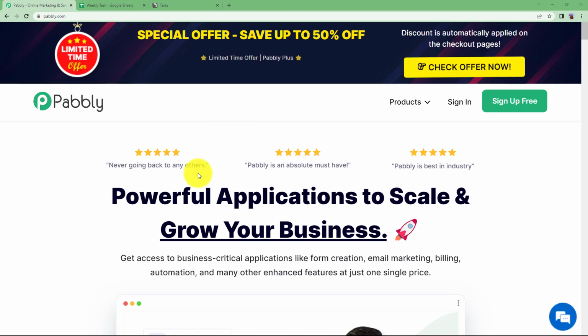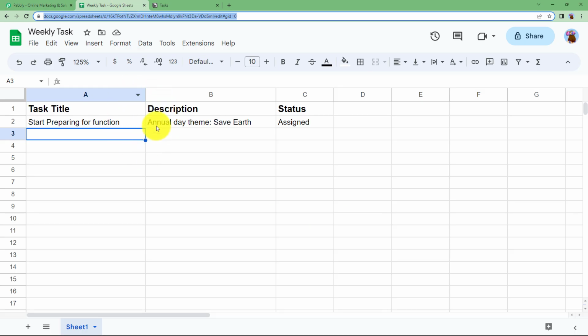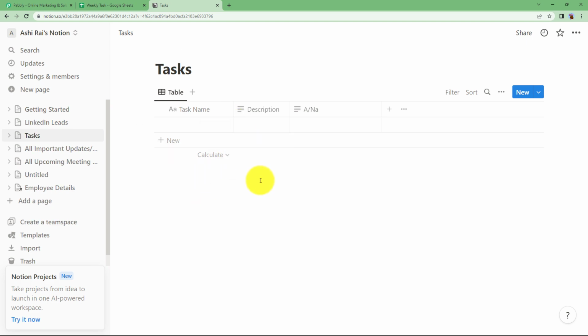So let us learn how you can create weekly tasks on any specific day of the week that you want from the Google Sheet that you have created for the record of all the tasks, and then we are going to create that task in your Notion database.